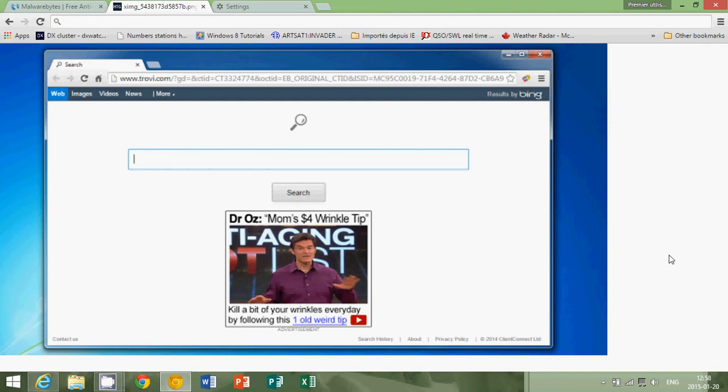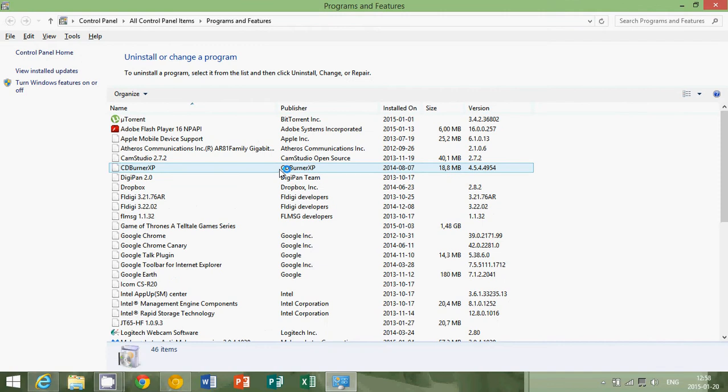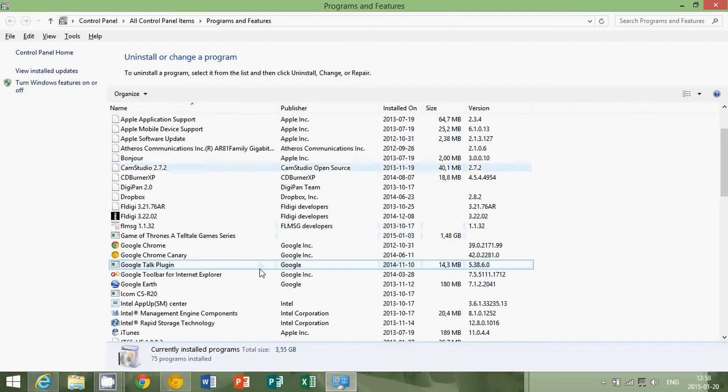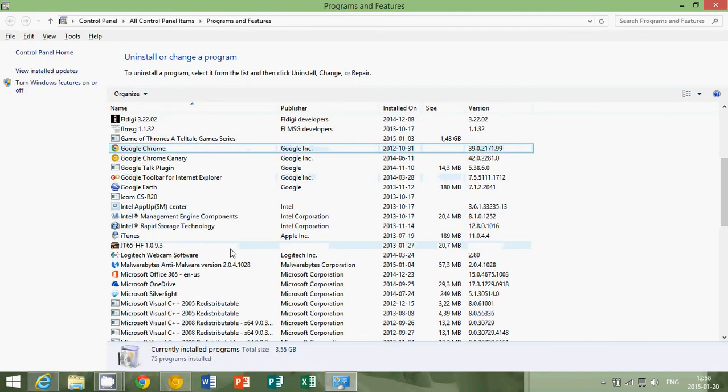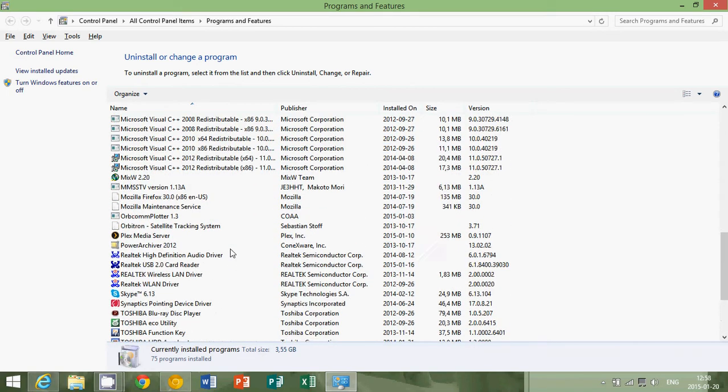So first of all, if you've got this installed, go to your programs and make sure that you remove it from the program list. And how do you do that? You simply go to your start button on the bottom left, right click on it, and when you right click on this, you go into the programs and features tab. Here you'll see a list of all programs that are installed. Find anything that's called search protect and web search and also Trovi. Make sure you remove all of that from this list.